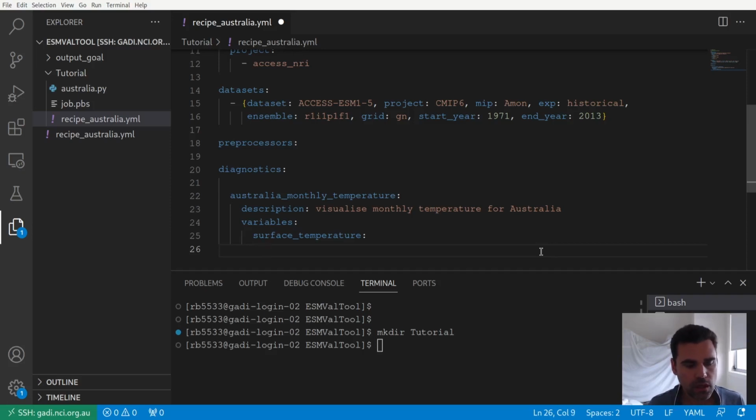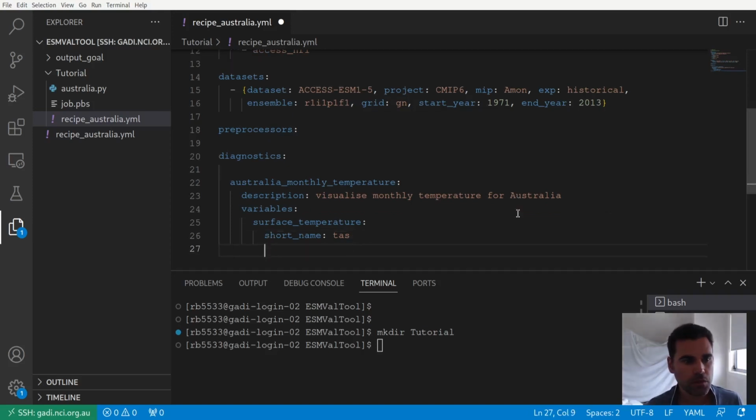So for now, surface temperature, and it's probably going to struggle to find it, but we can pass a short name, TAS, which is from the CMIP vocabulary, so we know where to find it. And for now, we don't have any preprocessor. Okay, so we just tell it where to find the variable.